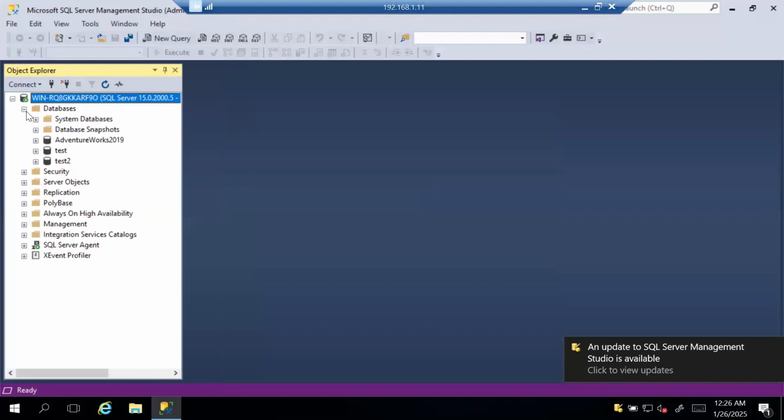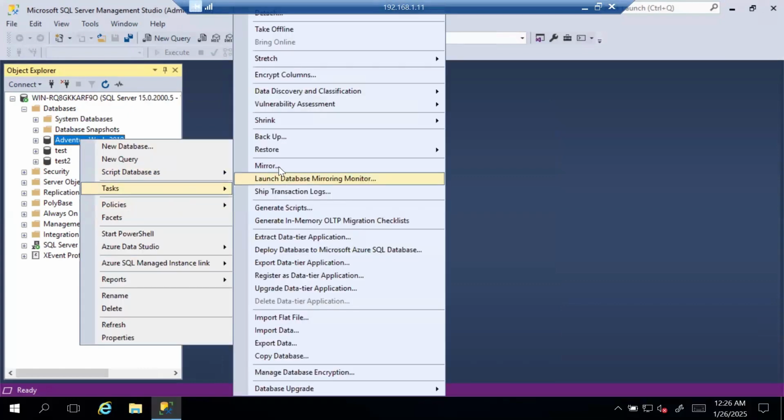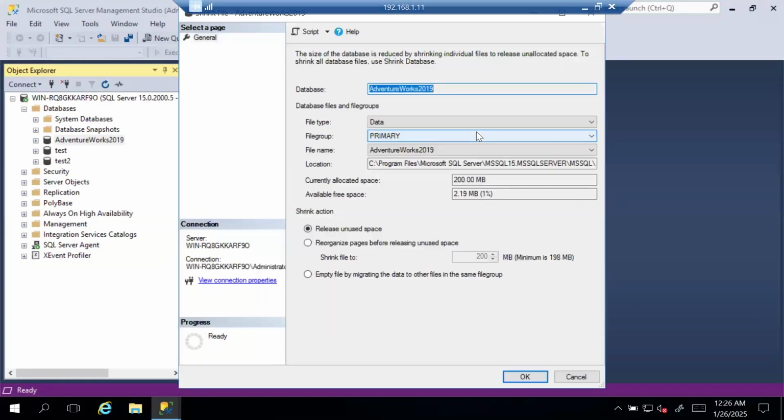So if I expand the database, click on Tasks, go to Properties, and go to Files, we will see that two things are there: the data file and the log file. From here you can also check how much is the size of the data file. This is 200 MB, and you can see how much free space is there as of now.